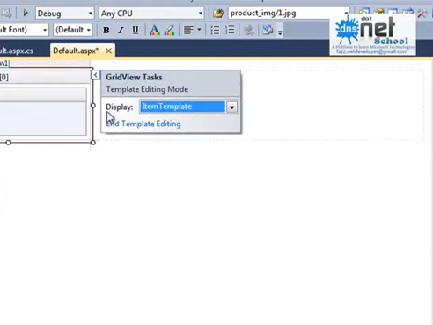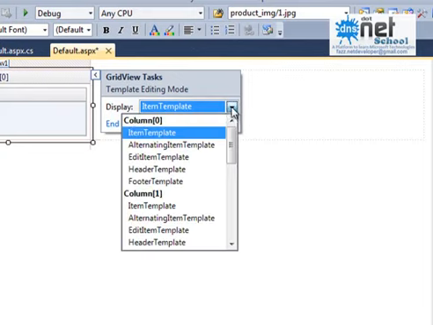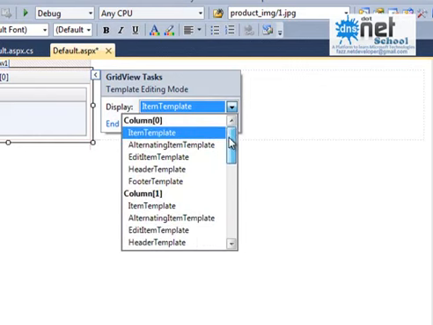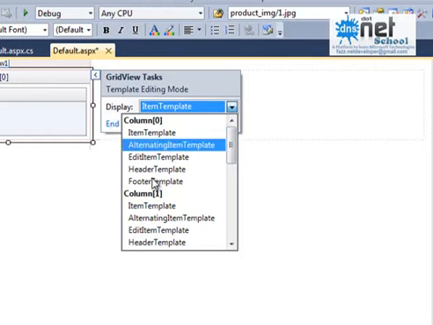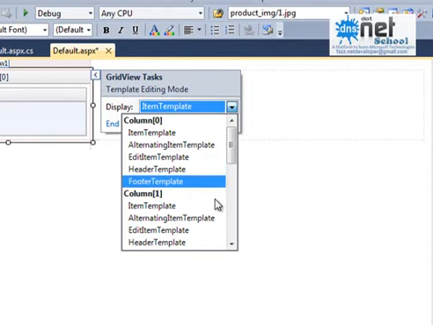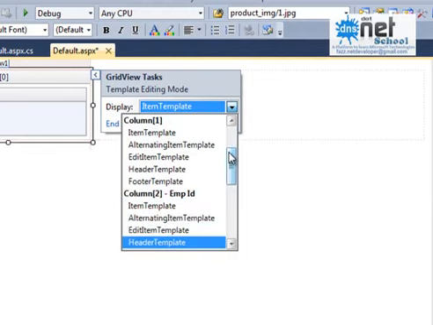So how these templates are coming, when I say edit, you can see in the display all the column templates are coming because we have added the columns to this grid view. All the columns have got some fixed templates like item template, alternating item template, edit item template, header, footer. Edit item template means when it is in edit mode, what controls do you want to use. Header template means at top, footer template like that. So every column will have those templates, so I am making use of those only.